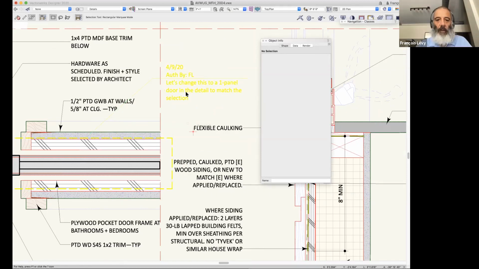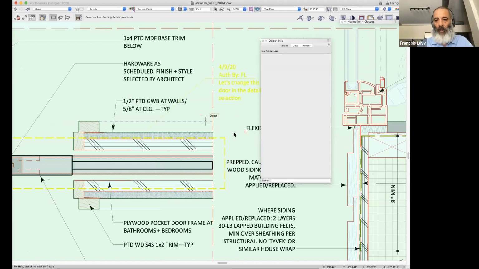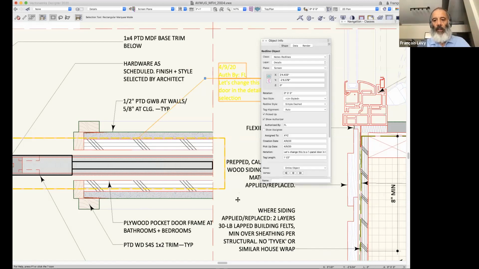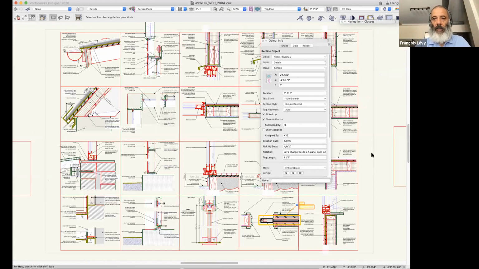You've highlighted it with the pencil, and you want to keep these around, so that at the end of the day, you can go through and see what red lines have been picked up and what red lines have not, and so that's very useful.